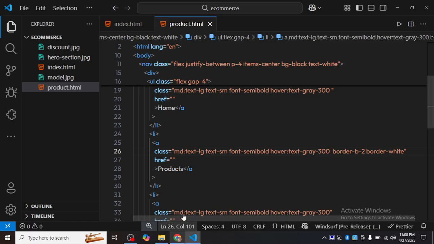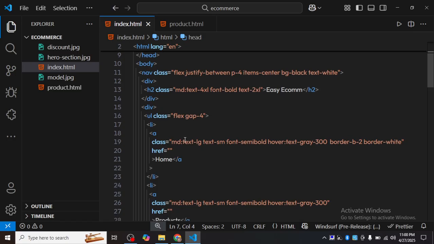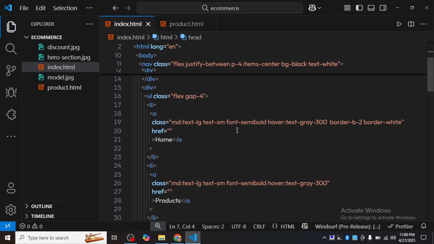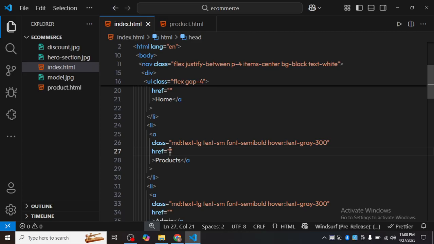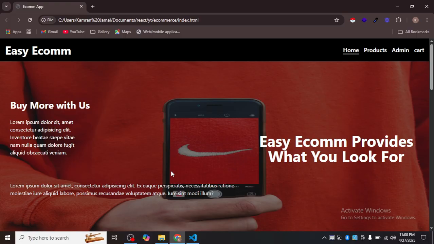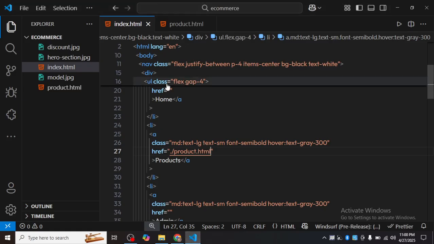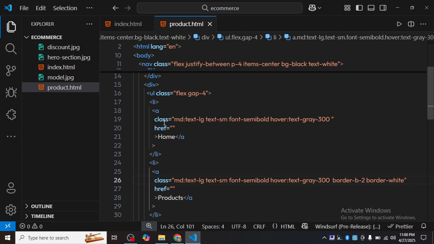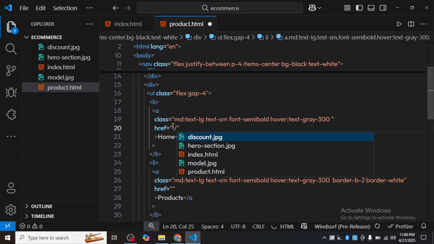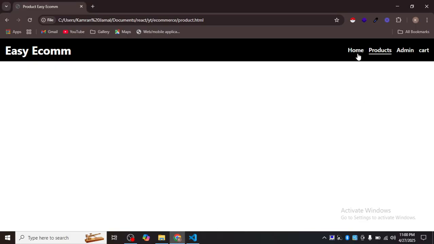Now if I go to the index.html page, in the navbar I will have to add the href for this page. Let me go to the href, and here I will pass the product page. Now let me see whether it is working or not. If I click products, you can see it is now going to the product page. And also in the product page, in the href I will have to pass the home HTML file, so I will pass the index.html file. Now let's see whether it's working or not. Okay, it's working 100% correctly.